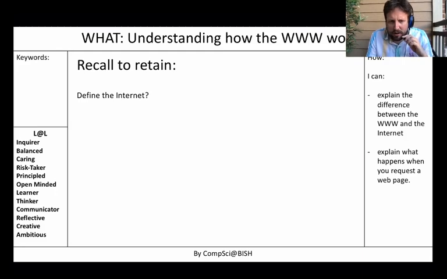So I've got another recall to retain question. Again, I'm going to want you to pause the video for a minute and just have a go at answering the question on your own, and then come back and see if you get the answer correct. So this question is, can you define the internet? Alright, so pause now.